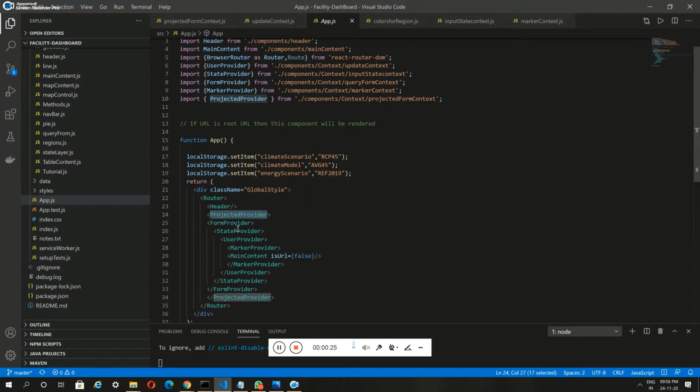So like projected provider for projected form context, form provider for form context to keep track of the type of form that is being selected. State provider has the state that is currently being searched by the user and the filter string. For the user provider, it is going to highlight the particular region in the map layer whenever the user hovers their mouse over the all-US and state layer.